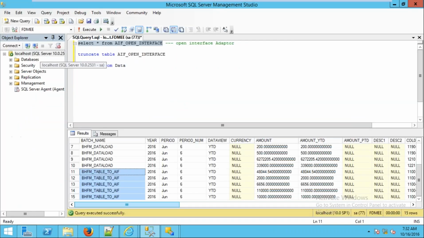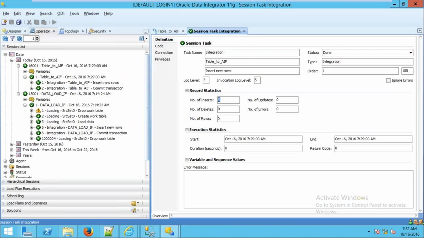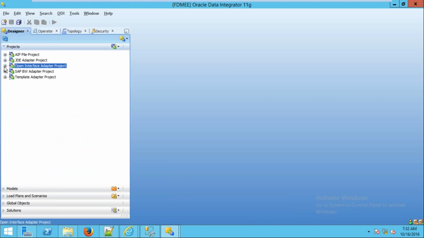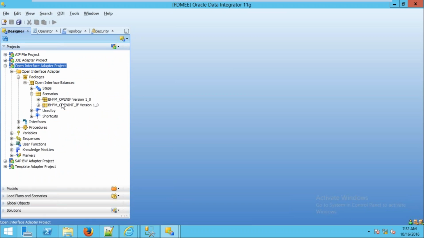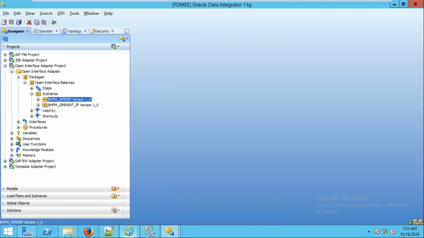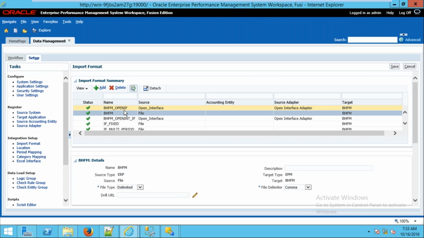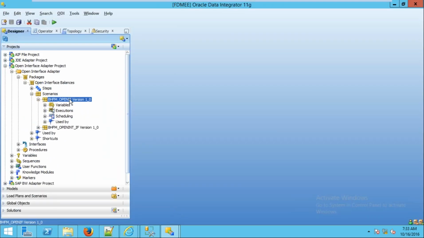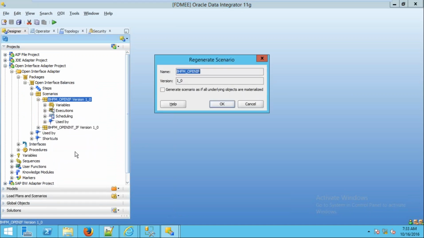So open interface, in the sense, let me go back here, BME open interface adapter project. Here, if you are doing any changes, you need to regenerate the scenario. We can regenerate the scenarios from here itself. See here, BHFM open interface one is there, another one is BHFM openint IF, right? Now which one did we create? The interface which we created is BHFM open interface. That interface you can regenerate. Normally in ODI, you can do the regenerate option from here itself. You can see the regenerate option from here.